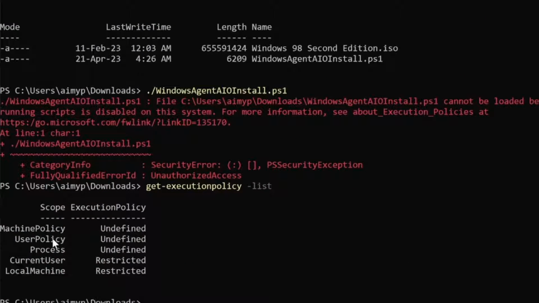You can see here that the scope for the machine policy is undefined, user policy is undefined, process is undefined. Of course, these will be defined in the group user policy. But if you see here, current user is restricted and local machine is also restricted. So I need to enable it for the process execution.